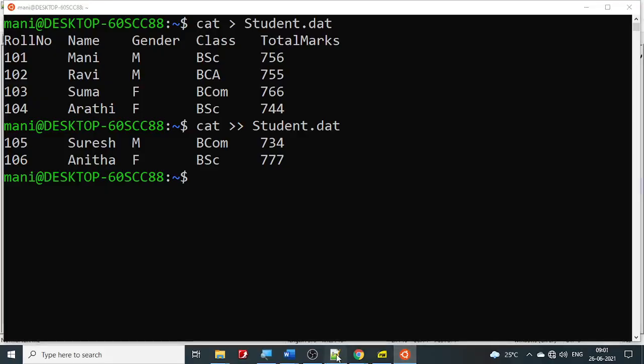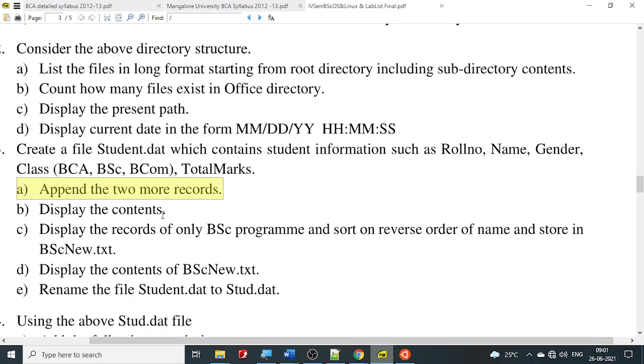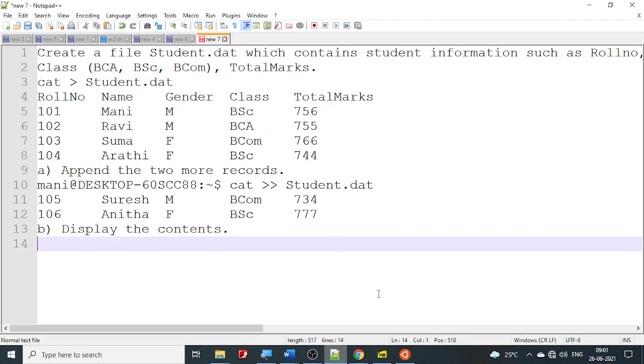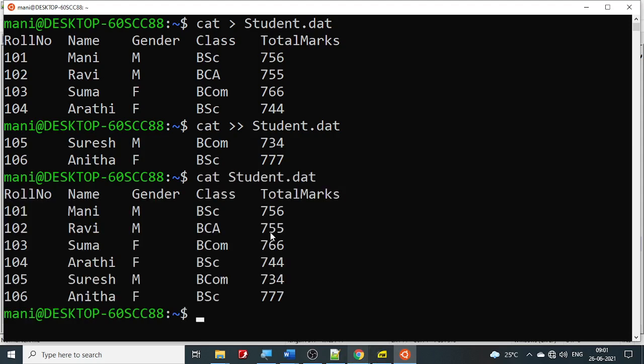Control C, and you copied it. And the next thing that we are supposed to do is display the content. That's the third part. For your record book, you have to do it. Definitely you have to format it and make it neat. So how do you display the content? Cat followed by student.dat. Press enter, you are going to get all the records.